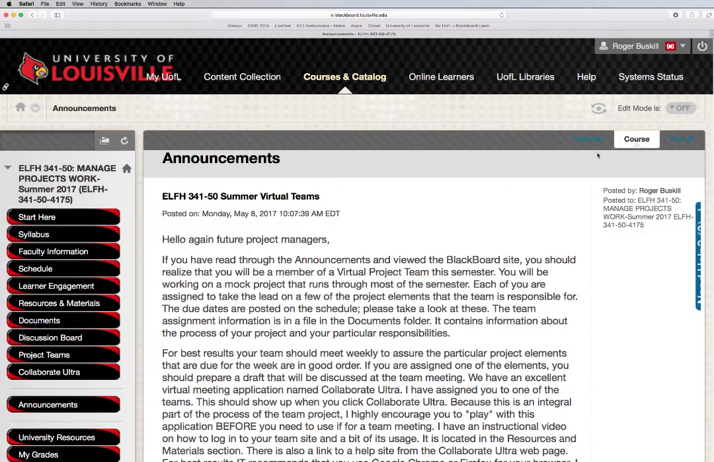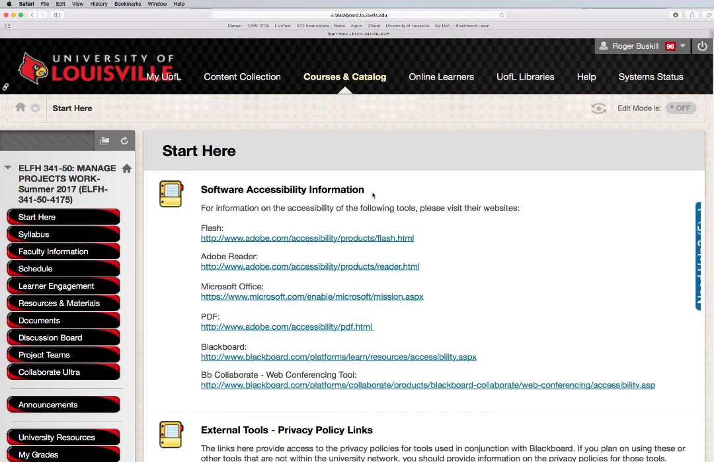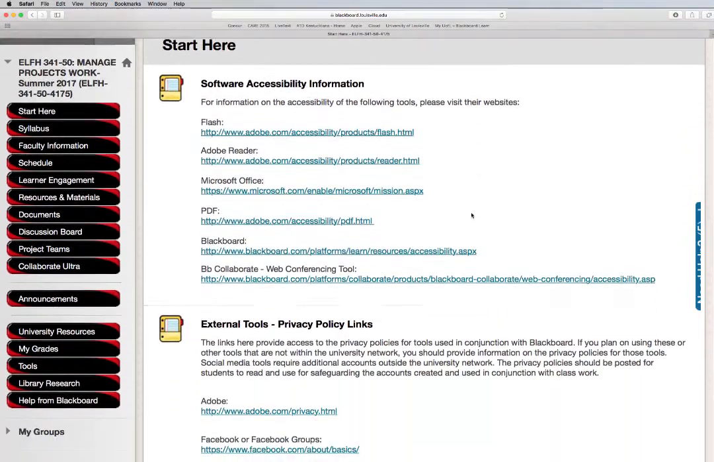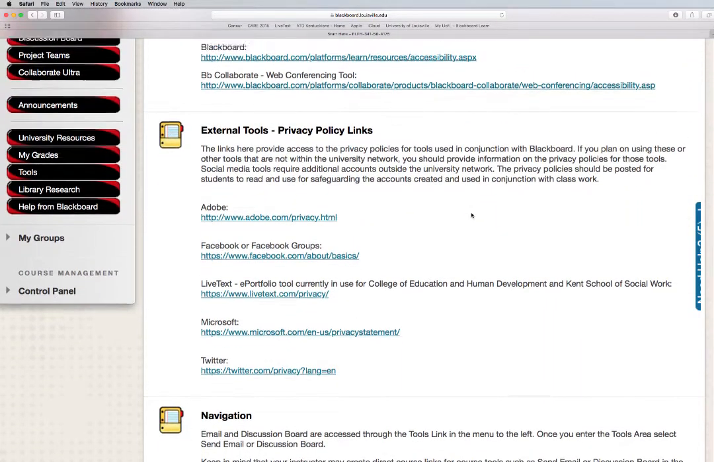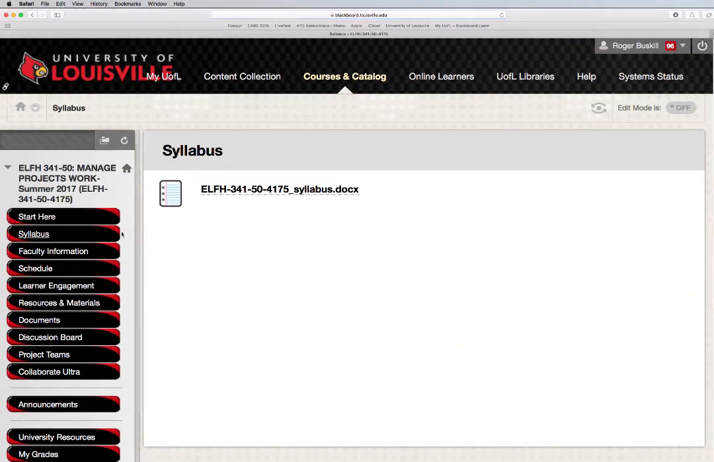So let's get started. This first tab here, the Start Here tab, comes from IT, and I didn't change anything here. It gives you software accessibility information if you need it, and then some of the privacy links for each one of those. The syllabus, you can download the syllabus here, and I recommend that you do that and read it. I'm not going to go over the syllabus here, however.